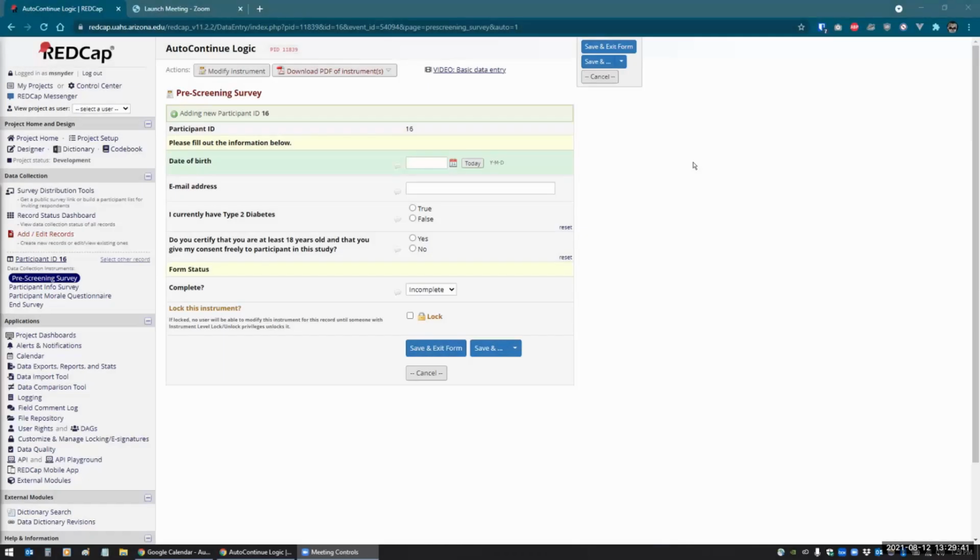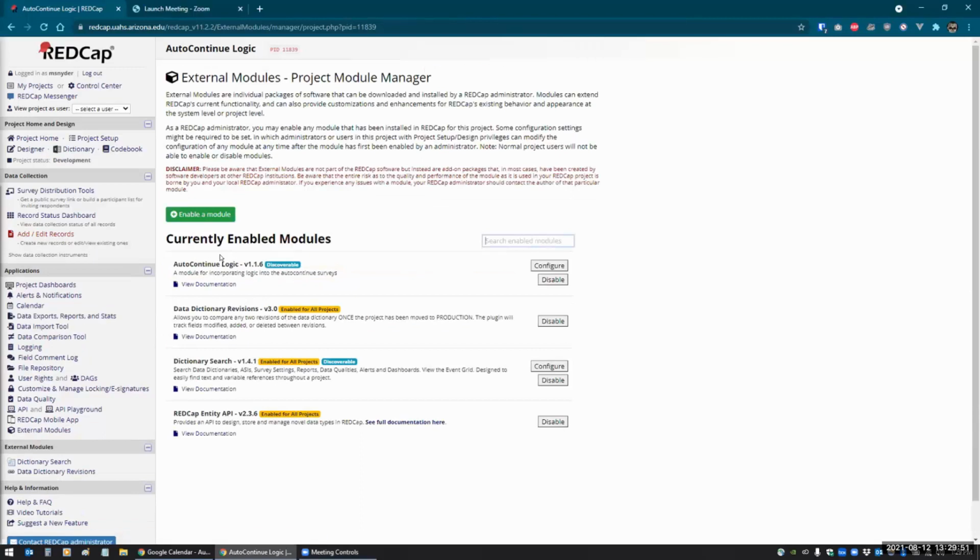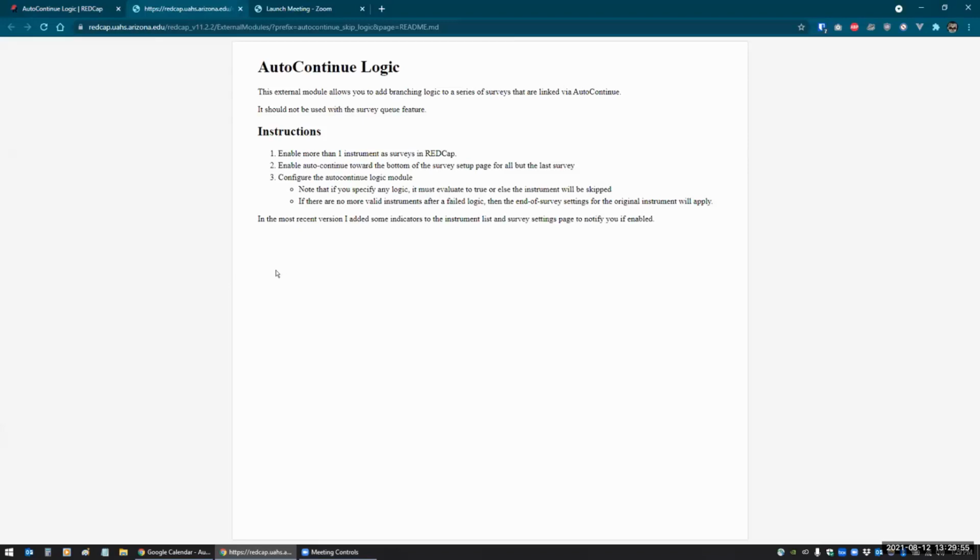Today I'm going to talk about the AutoContinue logic external module. And what this allows you to do, so let me just open it up here. I've already enabled it. And this kind of goes back to what Terry was talking about last week with the survey queue and skipping surveys based on branching logic and that kind of stuff.